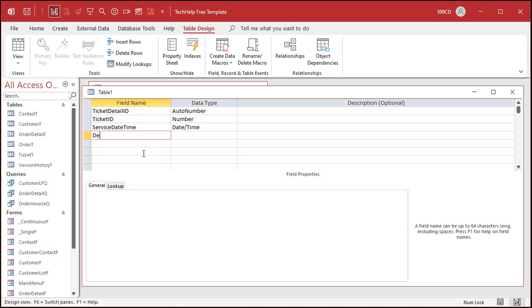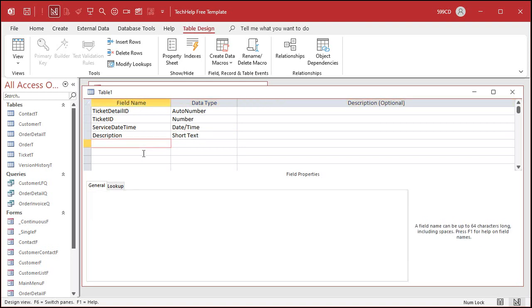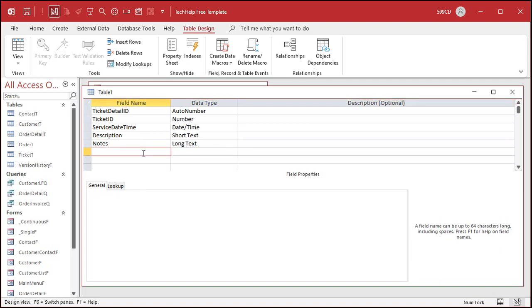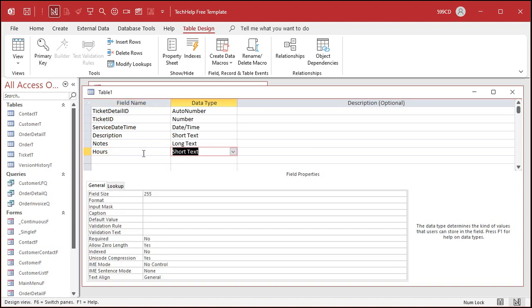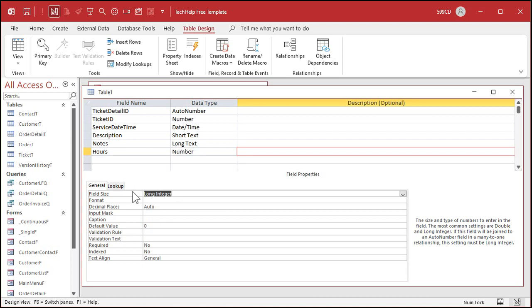Again, a description. Short text is fine. If you want to put notes for each item, that's up to you. You can put notes in here too. Okay. And then the hours. How many hours are you going to bill for this? Okay, this will be a number, and I'm going to set this to type double.